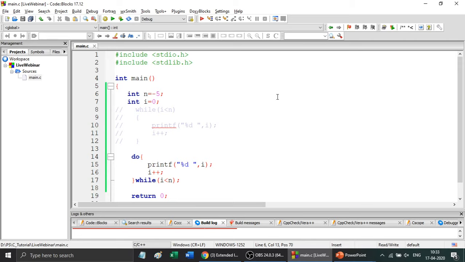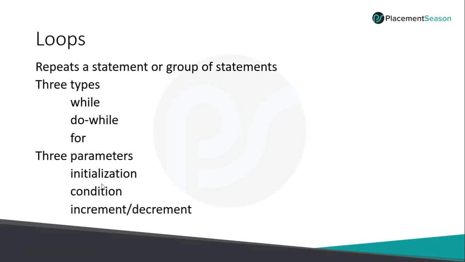In the slide we have discussed the 3 parameters which are very important for the while loop, do while loop, or even for loop. These 3 parameters are the initialization, that is, you have to initialize the loop variable, and then you need to check some condition, and then you need to do some increment or decrement or modifier. That's what I have displayed here: initialization, condition, increment or decrement.